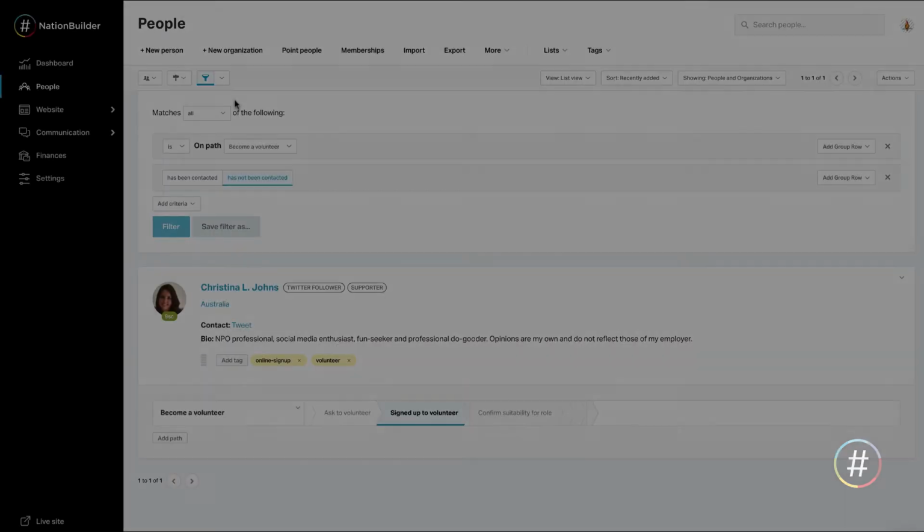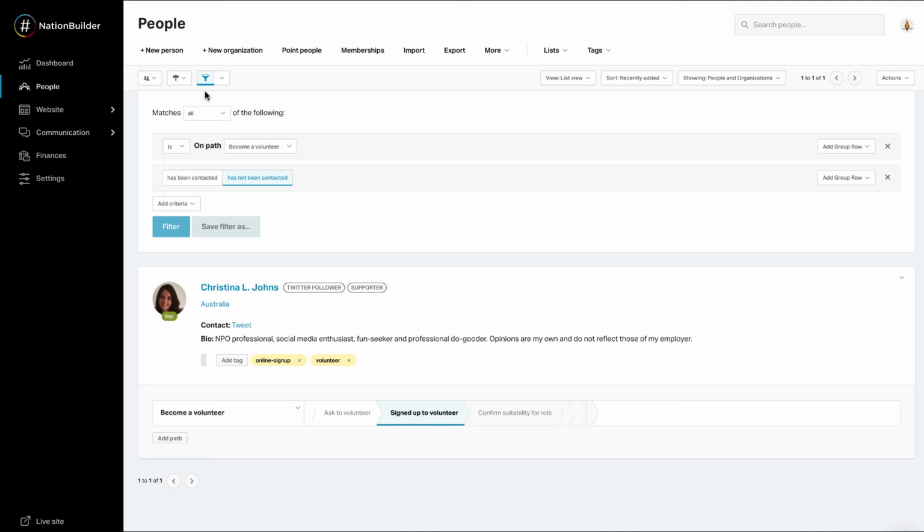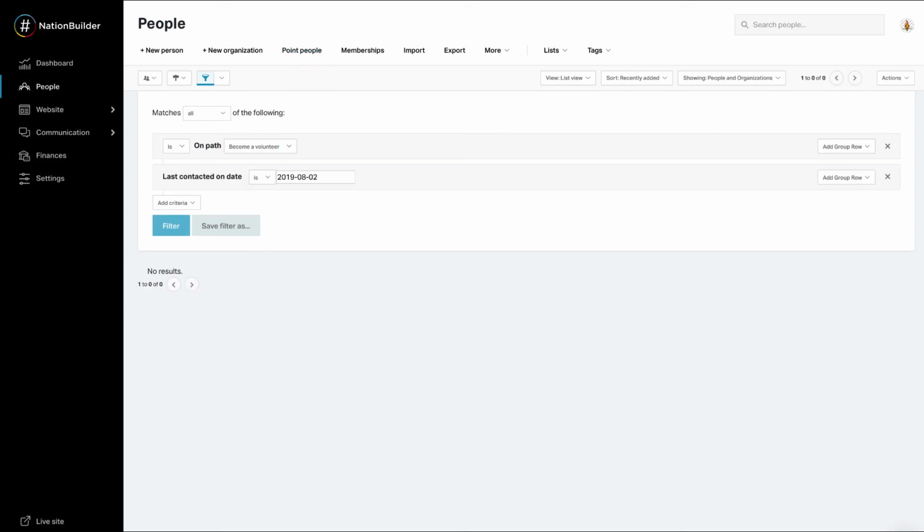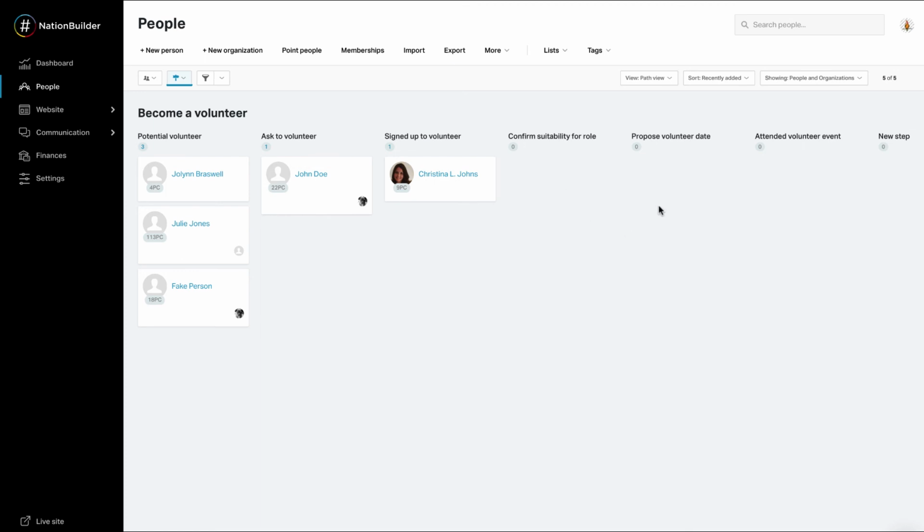Step 3. Use filters to make sure people aren't slipping through the cracks. Interactions between people build and sustain communities. There are a variety of filters you can use to find people on a path in your nation to ensure they're being engaged, but without being overwhelmed. For example, here's a filter looking for people who are on my Become a Volunteer path who haven't been contacted at all. Here's a filter looking for people who are on my Become a Volunteer path who haven't been contacted in the last month. You can also use the Path Picker and Sort By drop-downs to select a variety of views to filter for groups of people on a specific path.